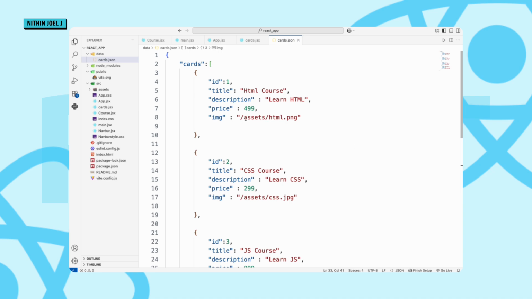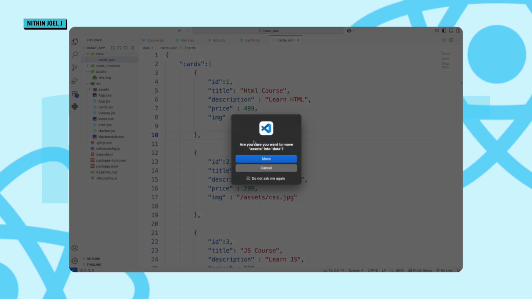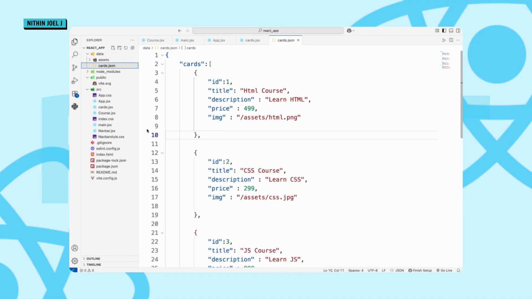Second thing, we are importing an image from assets, right? But our assets is inside the src folder, so you will just move these assets to our data folder. It's asking to move, just click on move. Okay, so we have assets in the data folder so that you can access your image. Done. So everything we have done, we have created the whole JSON file.